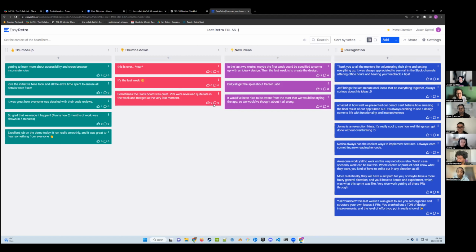Cool. Nisha always has the coolest ways to implement features. Always learn something new reading her code. That's awesome to hear. You'll always be learning things as you read code. Sometimes it's how not to do things. But hopefully as a student in your career, you'll be learning a lot of cool things, usually about the language, better ways to do things, and more syntactic sugar stuff. So cool.